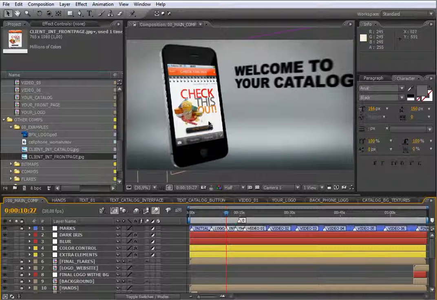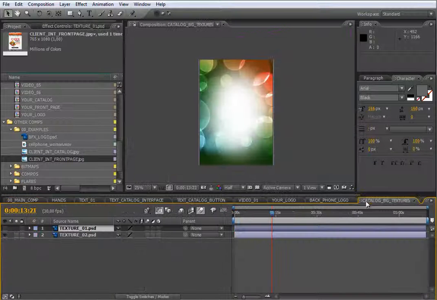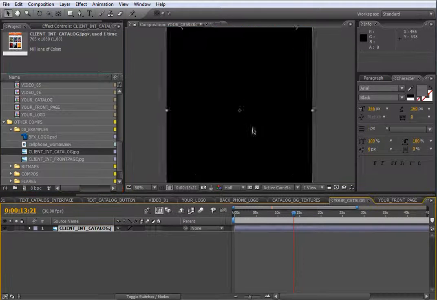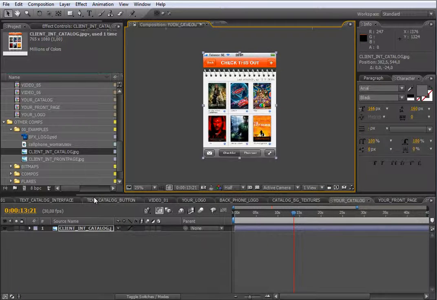And it's quite the same to change the thumbnail interface. Move the indicator over the thumbnails mark. Open your catalog composition. Place your own catalog interface inside. And see how it looks in the main composition.